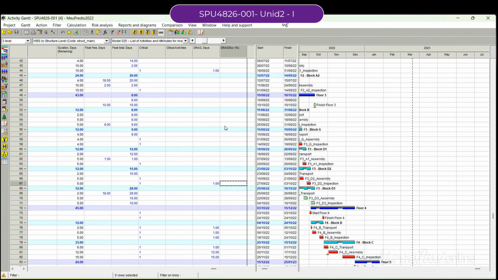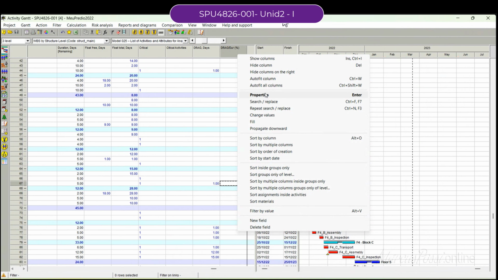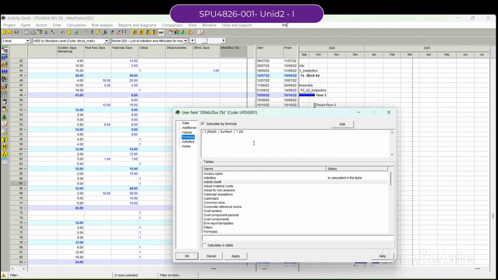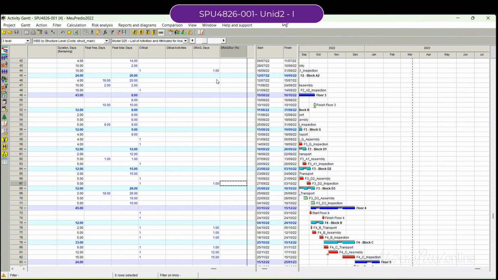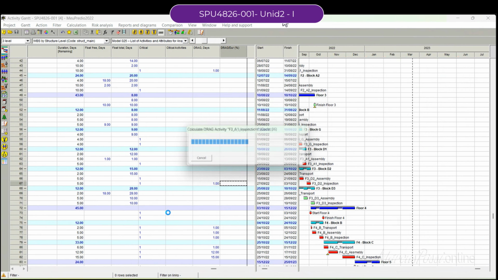No, before it was working. I don't know. Okay, go to formula. Look for your formula. You include your formula inside the field. That's right. Parentheses. Okay, so close this window. Go to the calculation window. Calculate resource peak. Calculate cost and materials. Okay, it is checked. Okay, nice work.